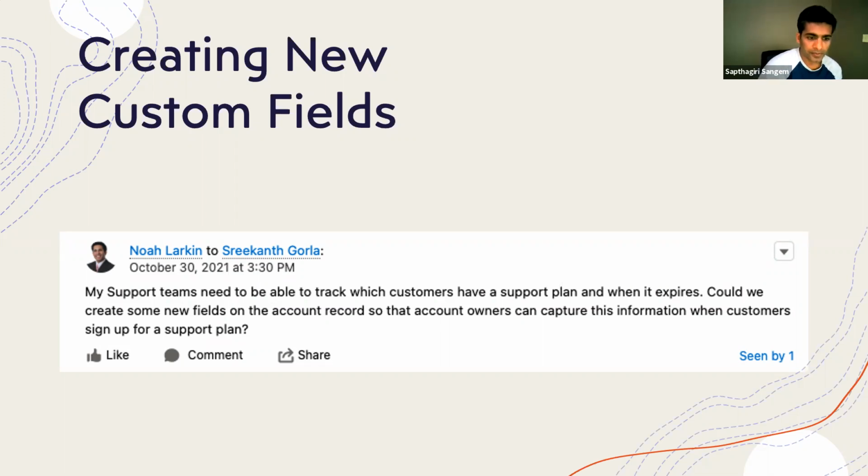Similarly, Noah is asking, my support team needs to be able to track which customers have a support plan and when it is expiring. Could we create some new custom fields on the account object? Here, if you see, account is a standard object.